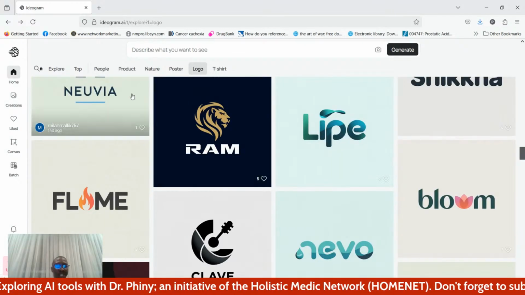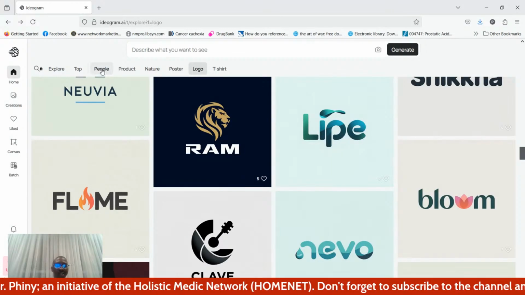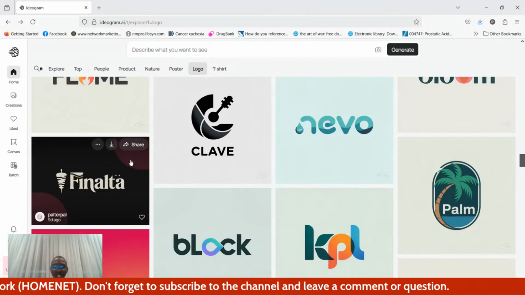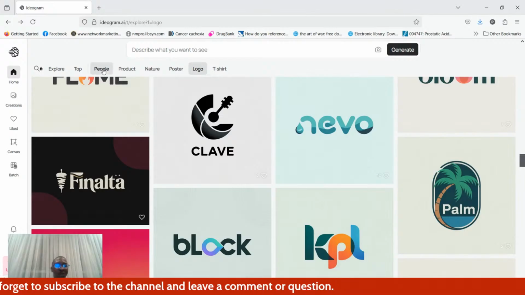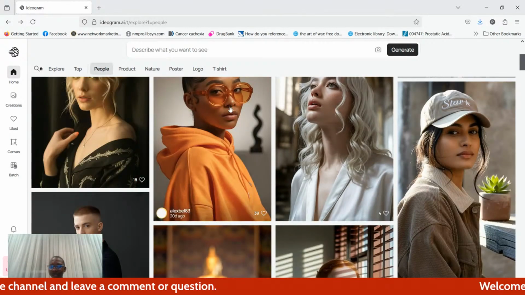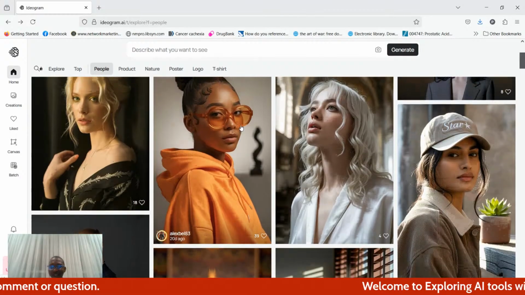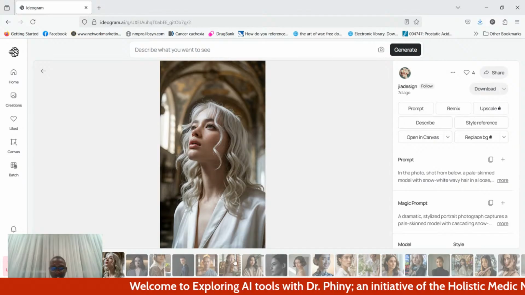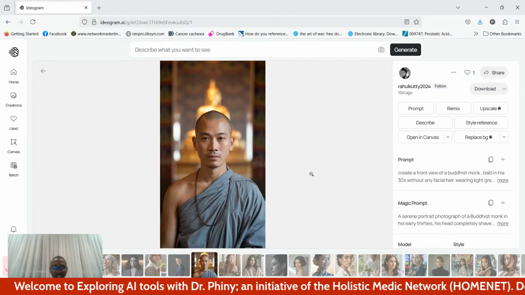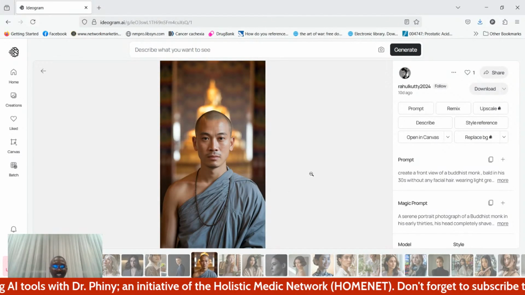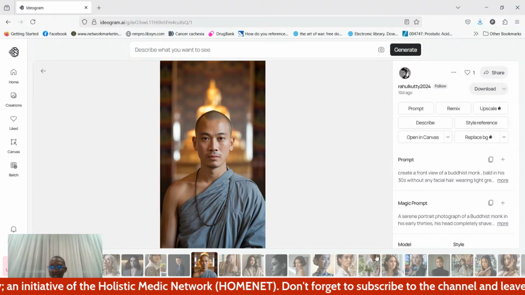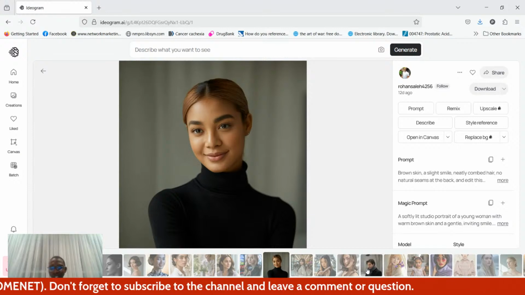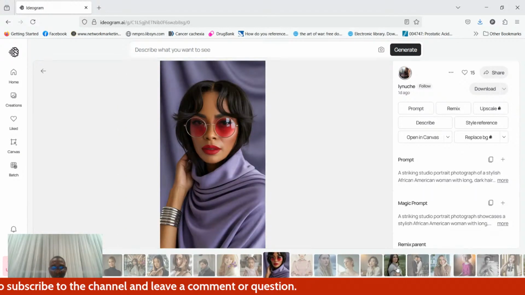Okay, so I said I was going to take a minute to show us all these other tabs. So here is logo. Here we see a lot of logos, Clave, Finalta, and Block, and all of that. Okay, so let's look at people. So here are some hyper realistic designs of people. So look at this right here. And you would probably feel that this photo was actually shot, but it's completely AI generated. Completely AI generated. All of it.